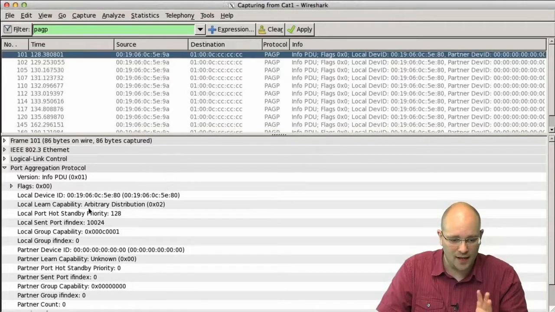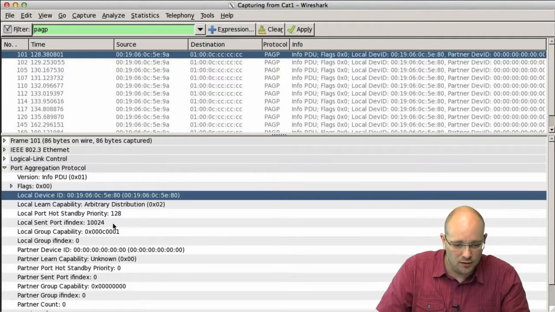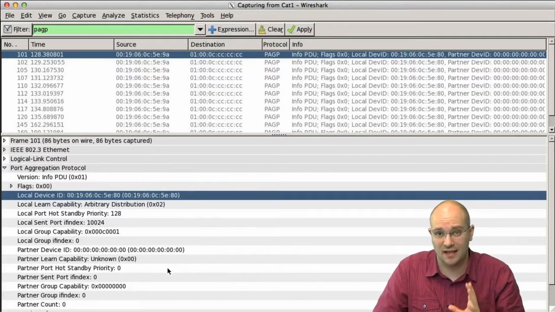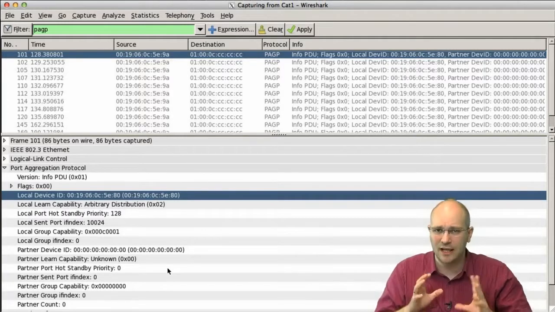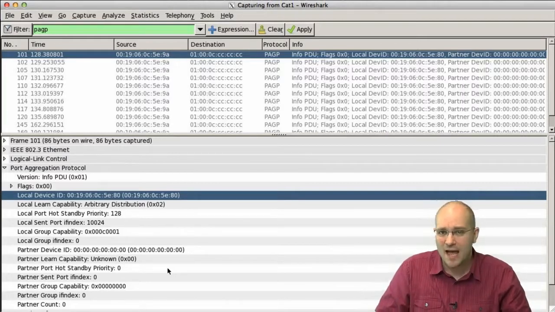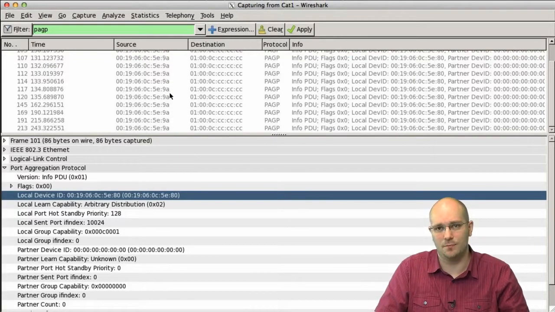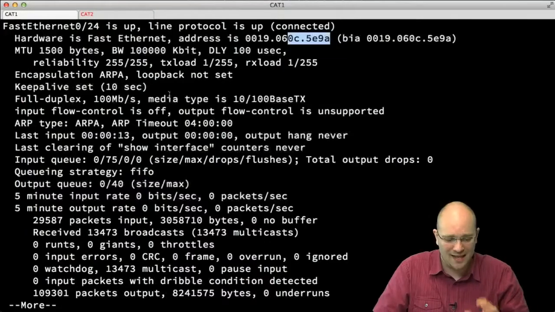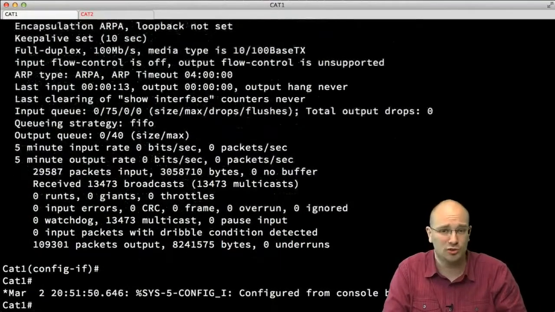Now let's take a look at the PAgP protocol here. What we are looking at here is the first important bit, and we're going to see this in LACP as well. It's just that they are called differently. This is the local device identifier. And as you can see, the local device identifier does not match the source MAC address. The reason why it doesn't match the source MAC address of the frame is that this MAC address is something that we call the base MAC address, also sometimes referred to as the system MAC address.